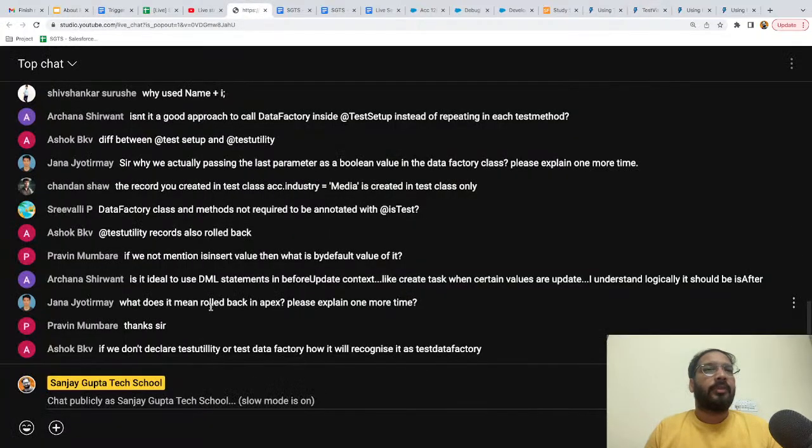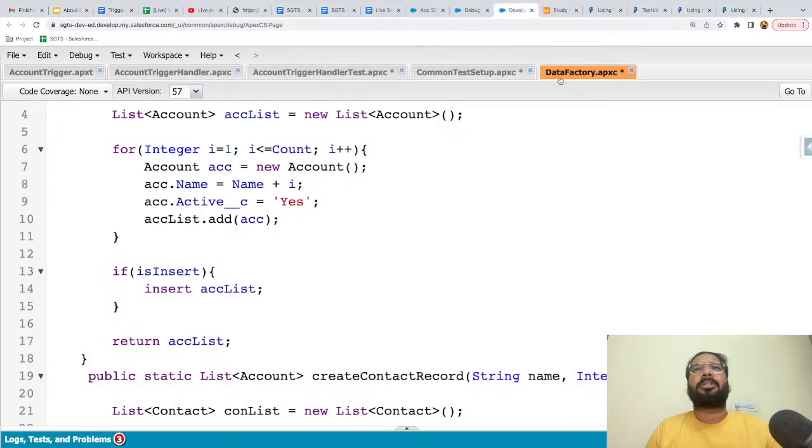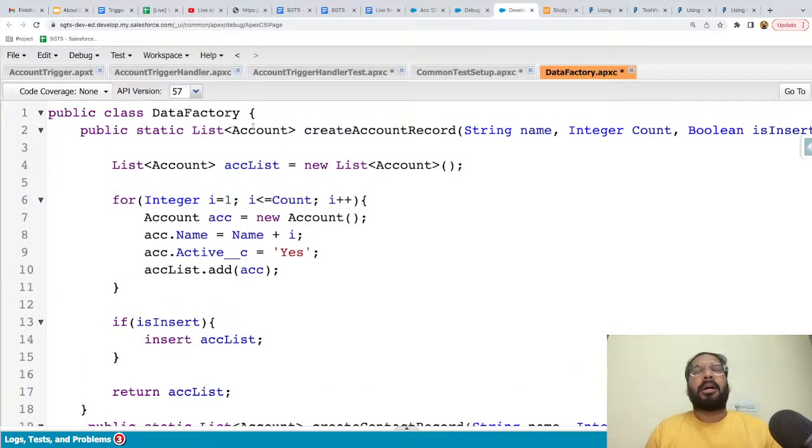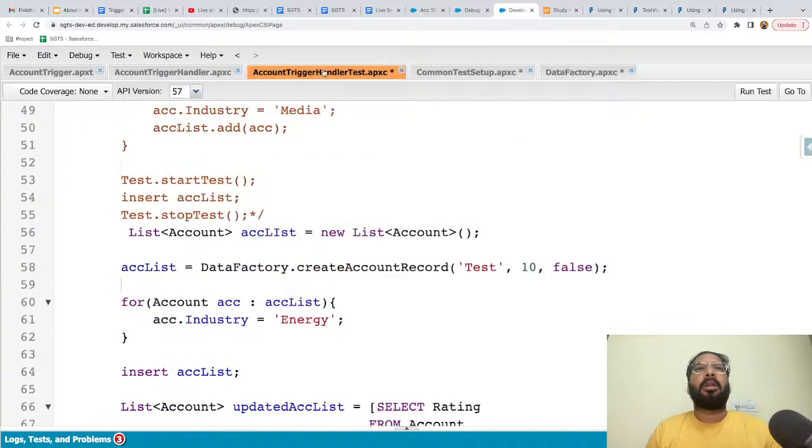Okay, let me see if there are any questions. So Ashok, we never declare anything. Here you can see I didn't mention any annotation. Data factory is just terminology, right? You need to call it to create the data. So the name can be anything. It is not mandatory to use data factory or test utility. It is just a generic term. You can use any name, and through that also you can create.